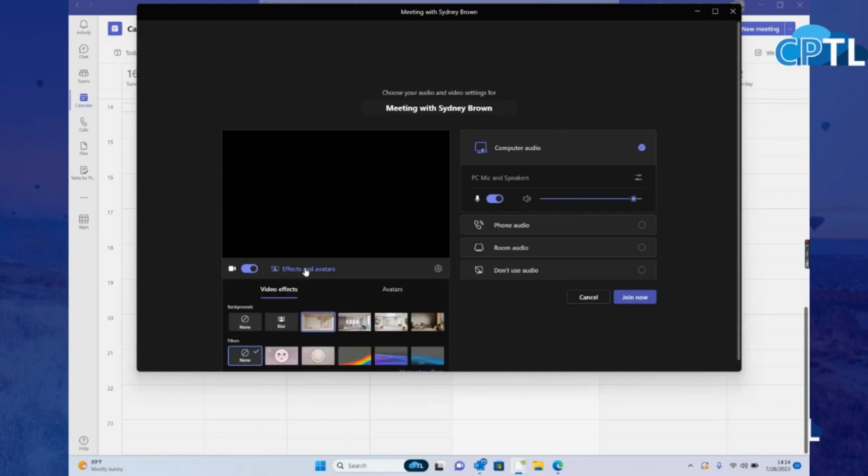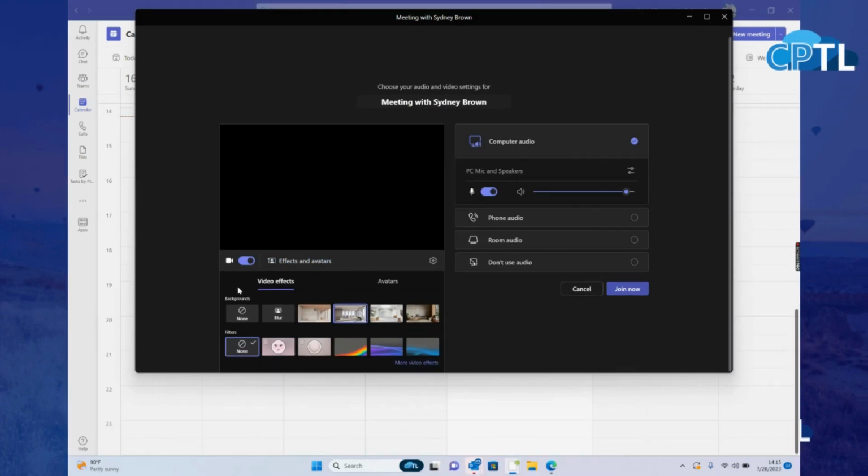so you can pick your background. Now, in order to change your background, all you're going to do is click this Effects and Avatars button here. So now you can see you're going to have some of your backgrounds here, but not all of them. Once you join, you're going to have a few more options.